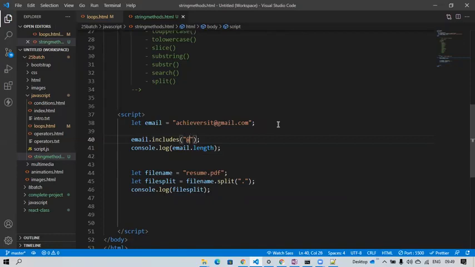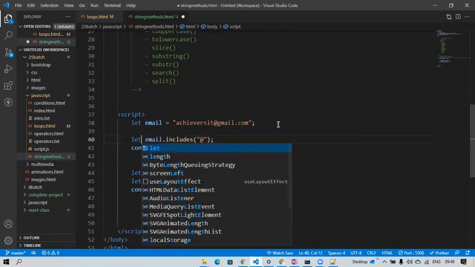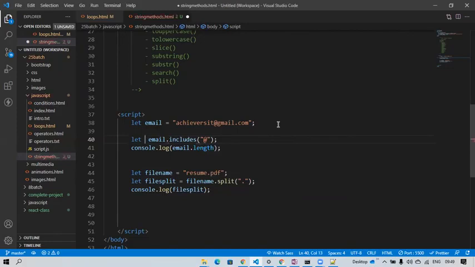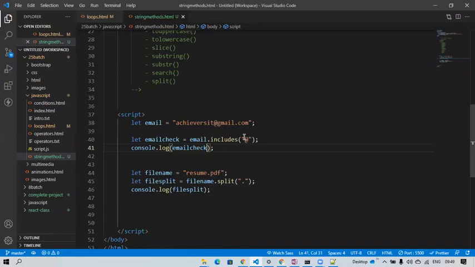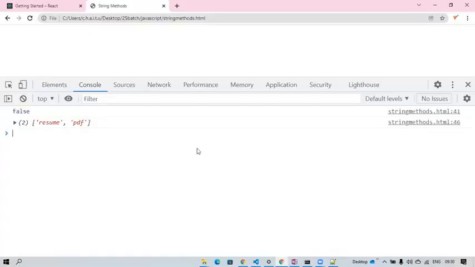Now we try to store this in a variable. Let emailCheck. Yes, what is it returning? If it is true, then we can go ahead. So that it is true, no need to have an error. If it is not there, or else includes @ and Gmail, or else email. Now it is just going to return false.